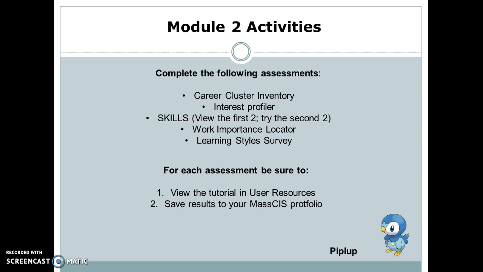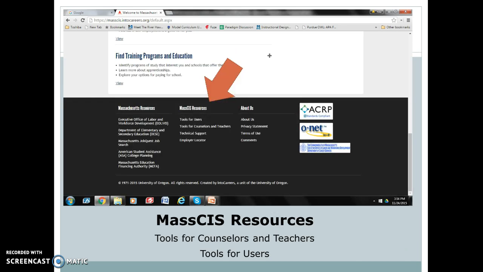For each assessment, prior to actually taking it, you are required to view the tutorial in the user resources and save your results to your MassCIS portfolio once you're finished. So the resources are found throughout MassCIS at the bottom of the page. Big red arrow is pointing right to them here. There are tools for counselors and teachers and tools for users.